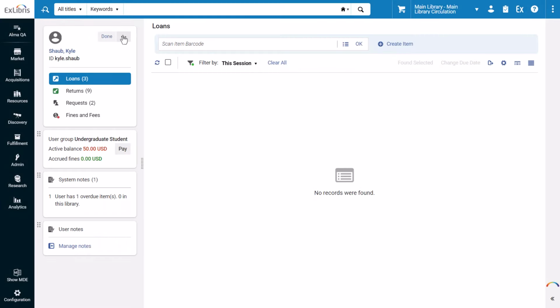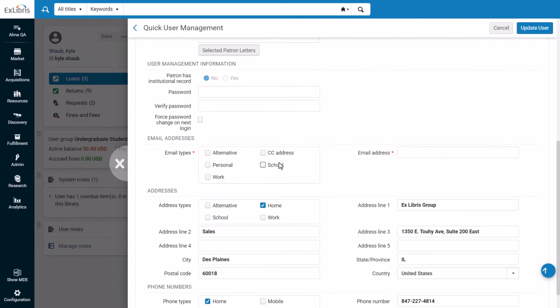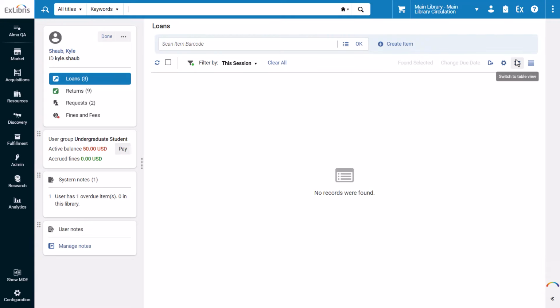When you click on the Row Action menu at the top of the column, you have a number of options for managing their record, editing their patron roles, sending reports, and receipts. Clicking Quick User Management opens a sliding pane with their user record. Here you can make changes as needed to their record. Click Update User when you're done to return to their account. You can easily navigate between pages in a patron account using the buttons in the left column.